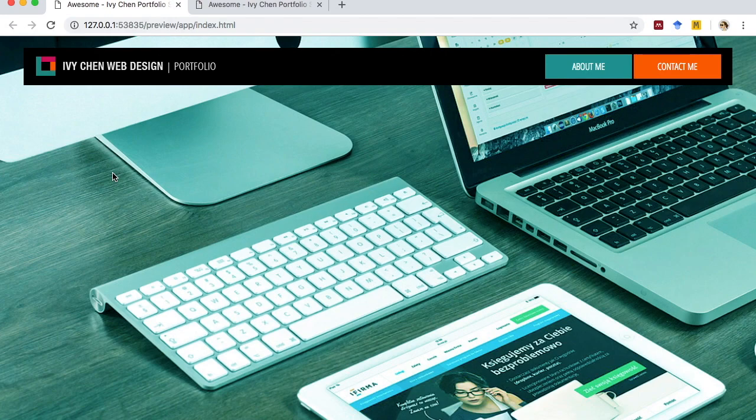So the next thing that we're going to do now is we're going to add a main tag right after the header. So all the body copy will go in the main tag right after the header. So we're going to do this in our very next video.